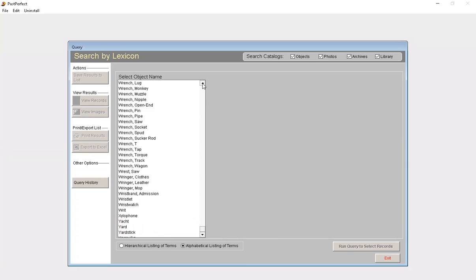As I said, there's tons of object names. If you don't know what to name something, it's in here nine times out of ten. I don't know what else we can pick up here. I don't have my butter mold in there yet, but whatever. You can search it by lexicon if you want.